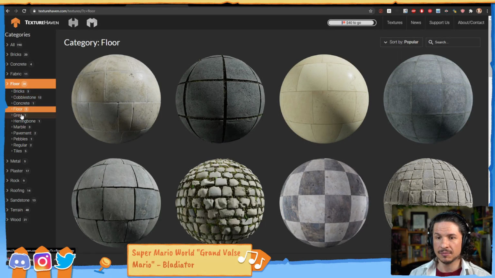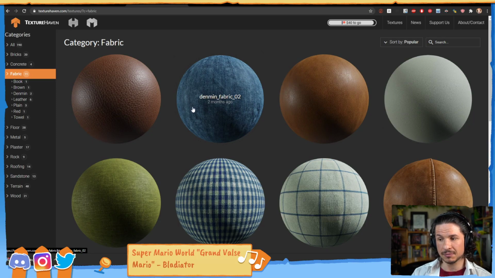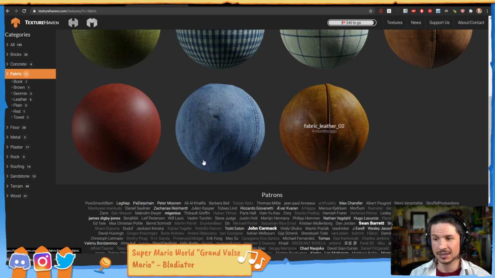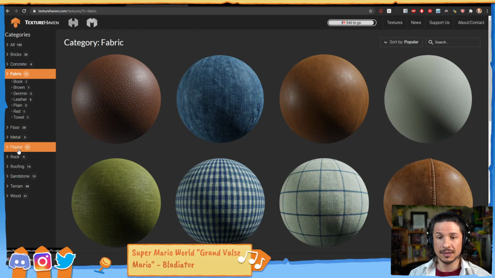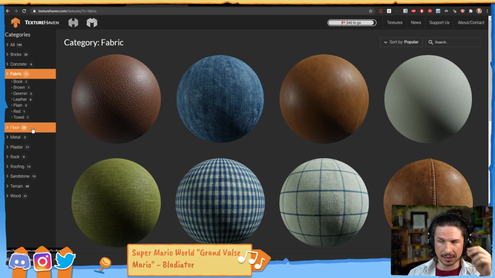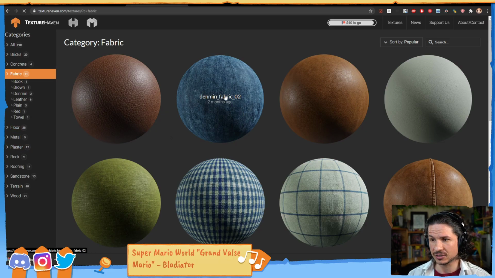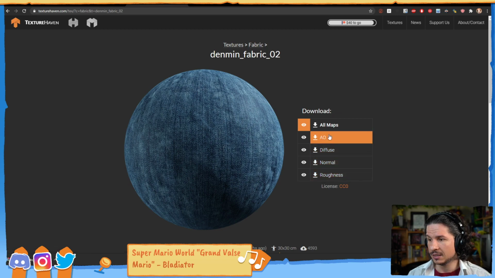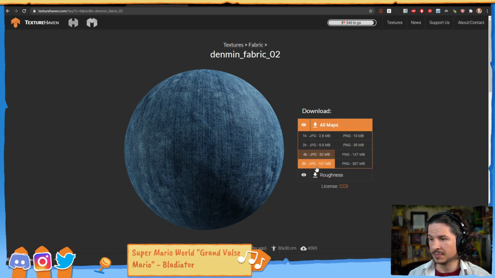Oh, you want maybe fabric? Maybe you want to give your characters a jean pattern, or have a tablecloth that actually has a tablecloth pattern on it. Ooh, nice. All of it is free and really high res. A lot of these textures are 8K textures. So like this denim fabric, if we download all the maps, yeah, we could get this in 8K. So that is a high res texture.